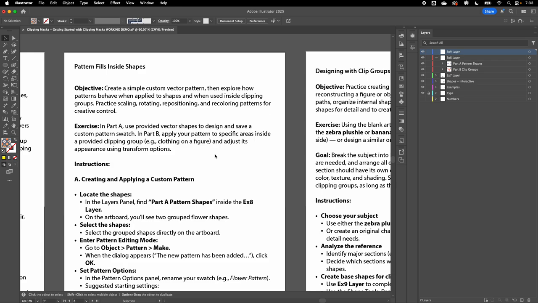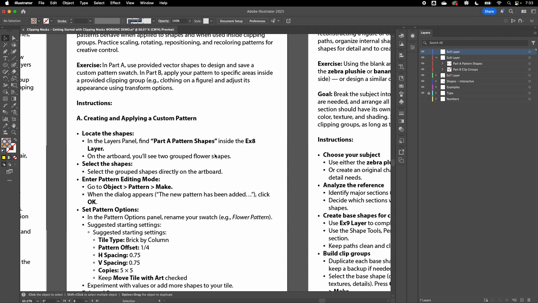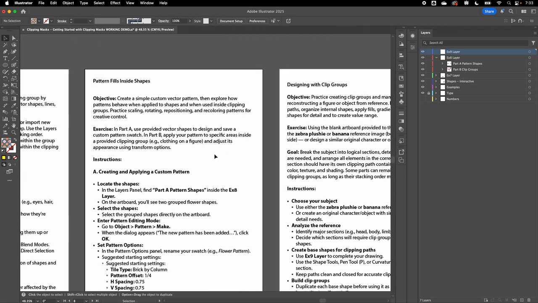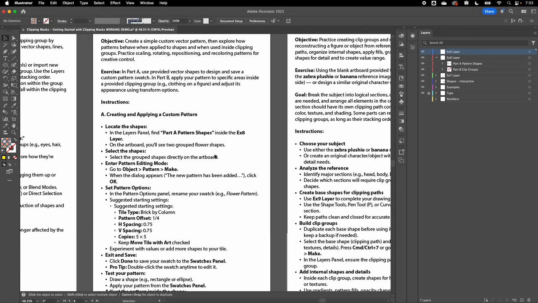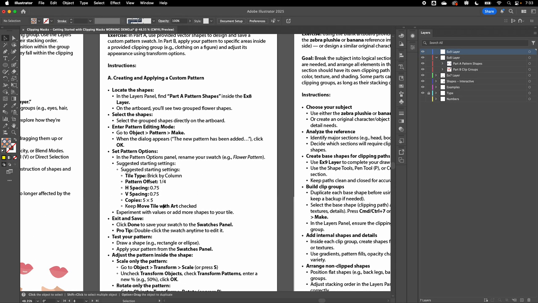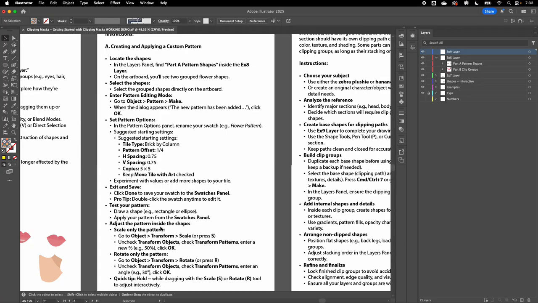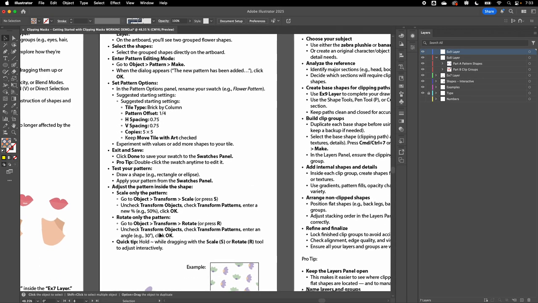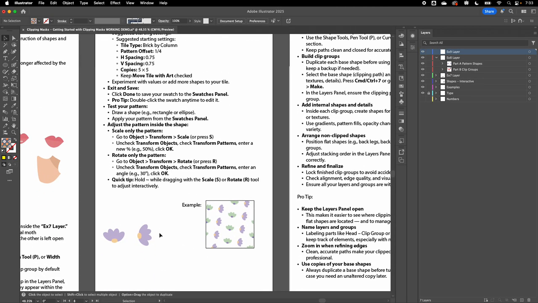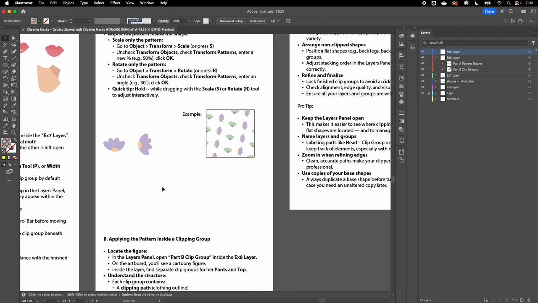In this video, we're going to talk about how to create a simple pattern in Illustrator and then take that pattern and put it inside of a clipping path or inside of a clipping group. Those of you following along with the Illustrator file, there are some specific, written out directions for how to go about doing what I'm about to demonstrate. And you can go through and try each of these steps.